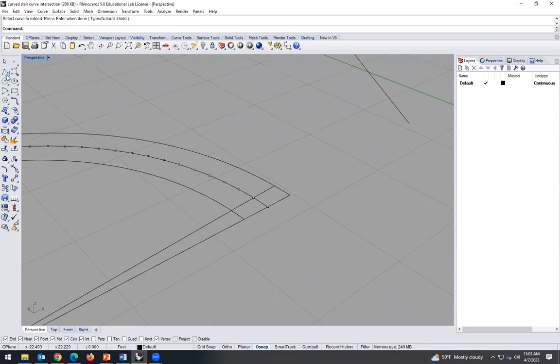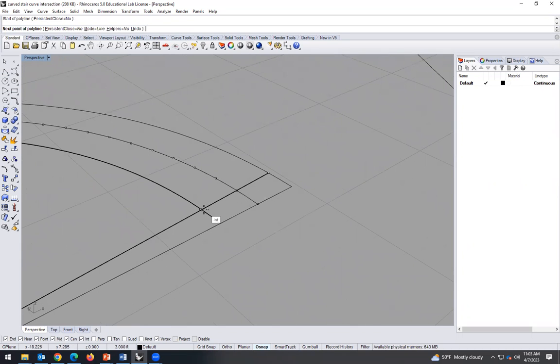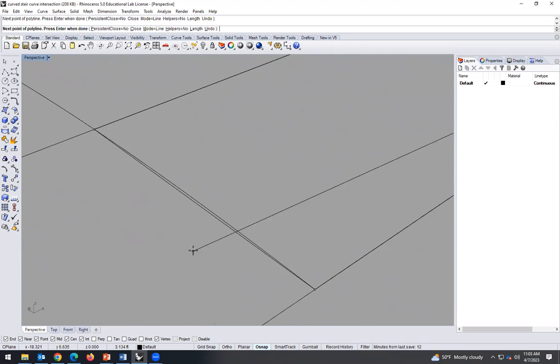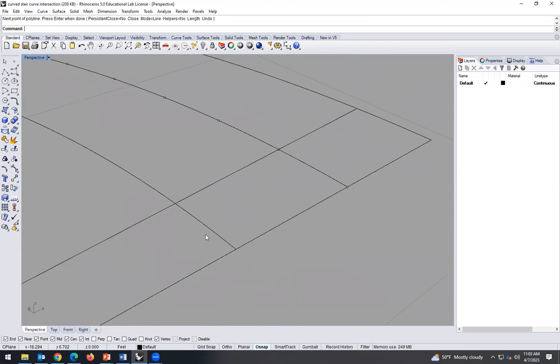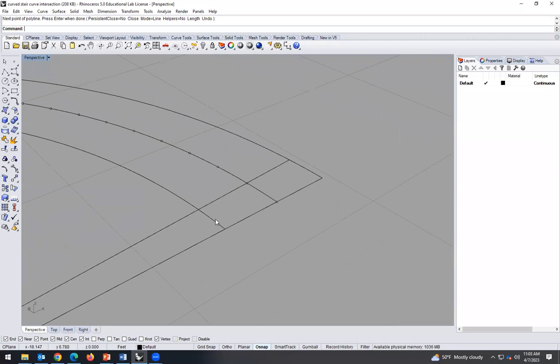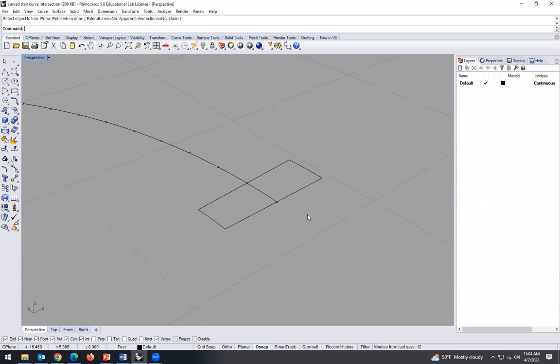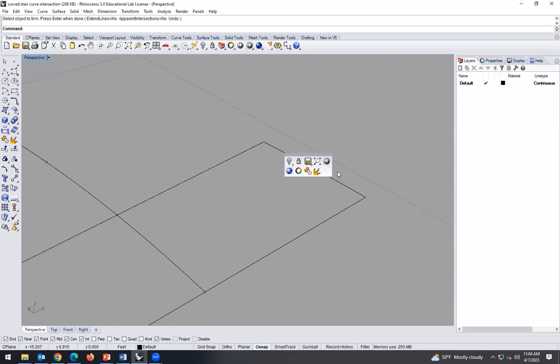I can create a polyline out of this. So I'm going to trace that shape with a polyline. Or I can actually make it curved, because with the polyline, you see that it's a straight line. Okay, so I'm going to trim, and I want to do that. Okay, so now those are curved lines.